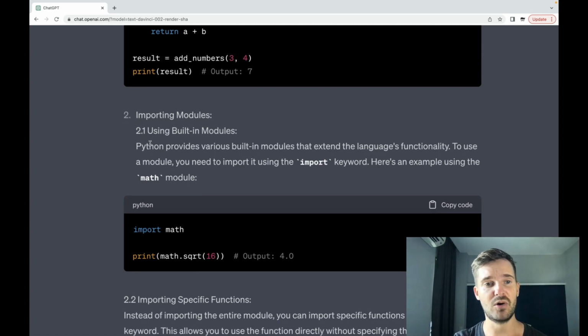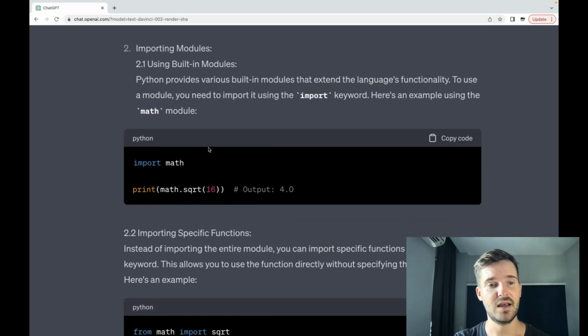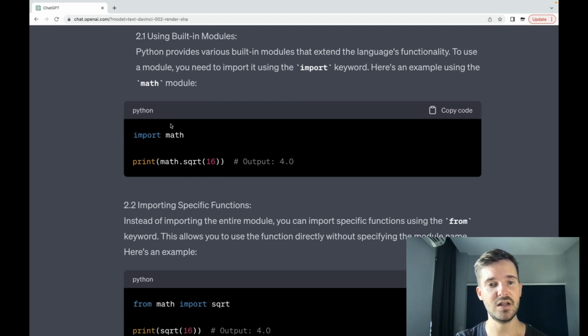Okay, importing modules. Using built-in modules. Python provides various built-in modules that extend the language's functionality. To use a module, you need to import it using the import keyword. Here's an example using the math module. As you can see in the example, there is the keyword import, and after this keyword, we have to specify the certain module or several modules. In this example, there is the module math. Okay, and after this importing, we can use this module.